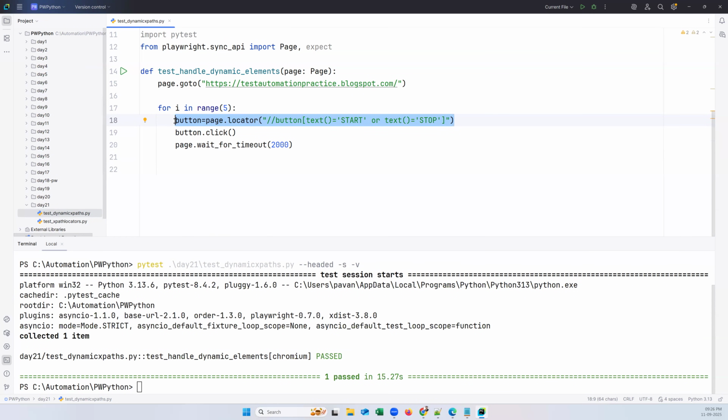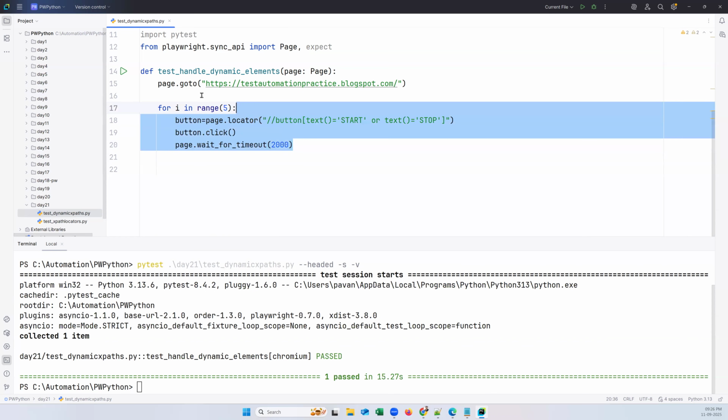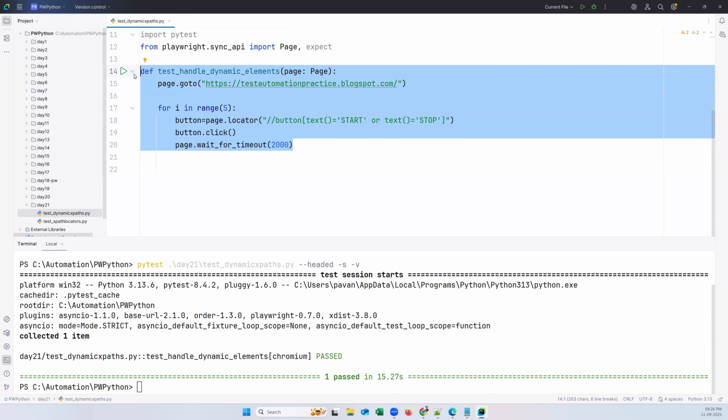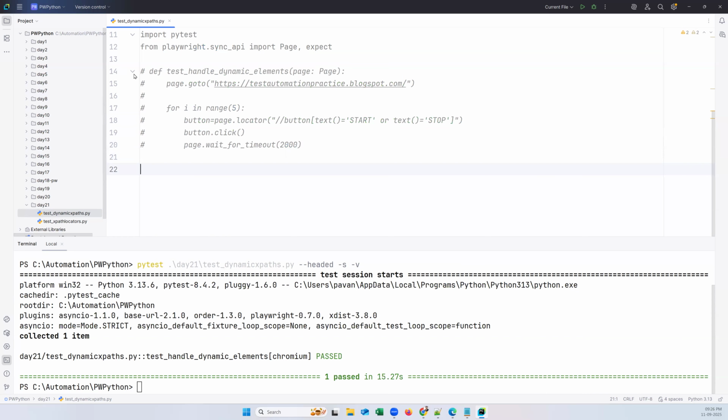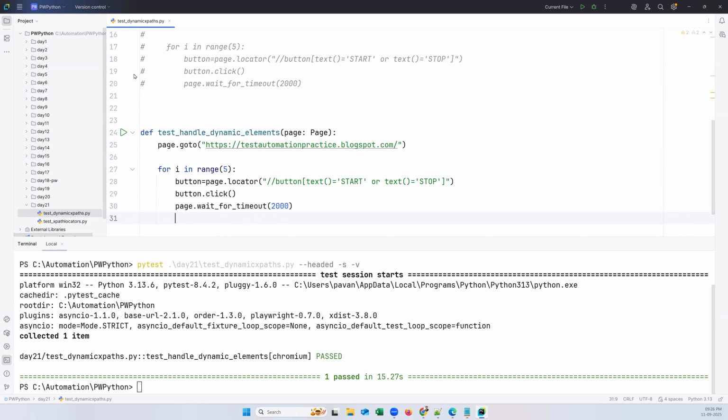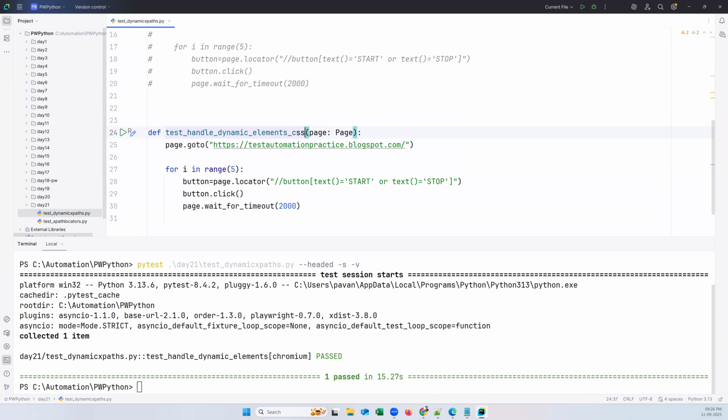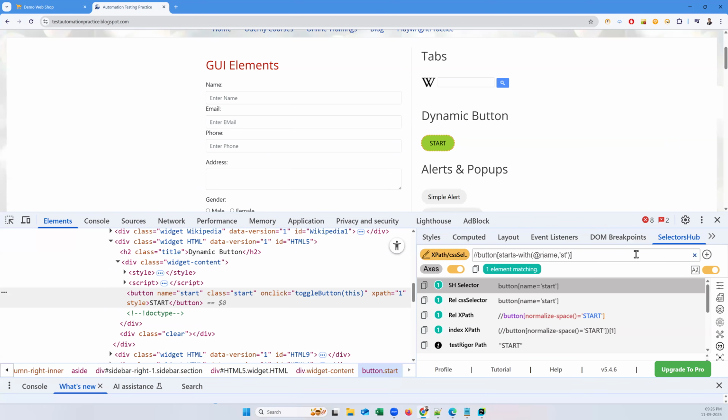Okay. And can we simulate the same scenario using CSS? Yes, we can also use CSS for this type of scenario. Let me show you another example. Comment this, I copy the same thing. Handle dynamic elements using CSS. By using CSS, how can we handle this? Again, in CSS also, there are multiple approaches, so I'll show you all the approaches one by one.